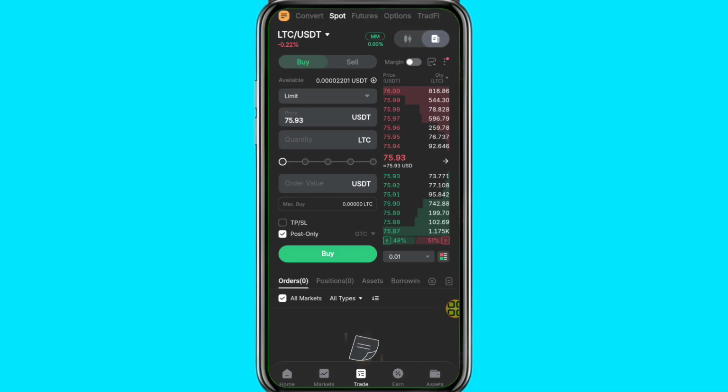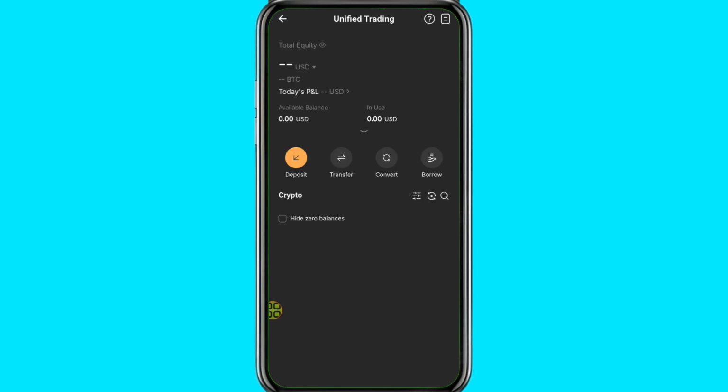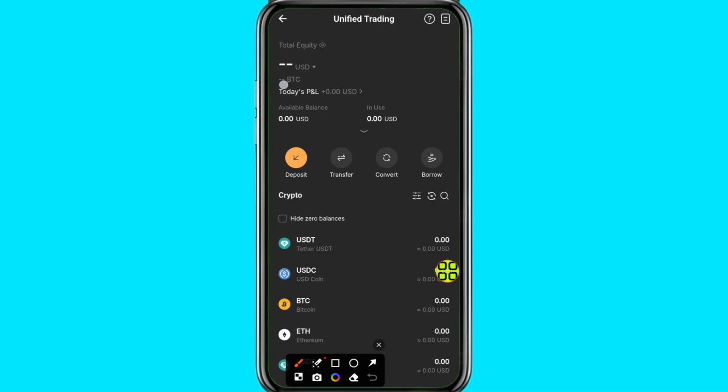After you go to the trade section, if you want to see the profit and loss, the next thing to do is just tap on this option, assets. Under the assets, now you tap on this unified trading. Under this unified trading, if you have any profit and loss, it will appear in this option now. As you can see, it says today P and L. So if you want to see the whole list, just tap on this one.